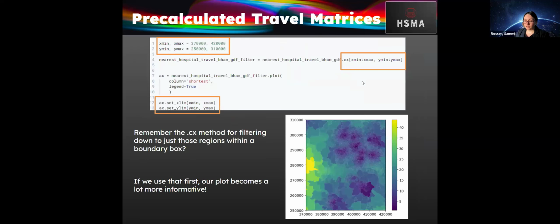So instead, this is where we need to use this CX method. We're passing in, I want my X minimum to be 370,000 and my maximum to be 420,000, and so on. But all this is doing is stripping away all that extra data. It's lopping it off from the data frame. So then when Matplotlib comes to make a legend for us, it's only looking at the highest value in the region we are interested in, not in the entire UK.